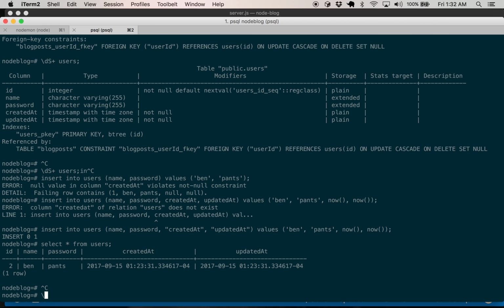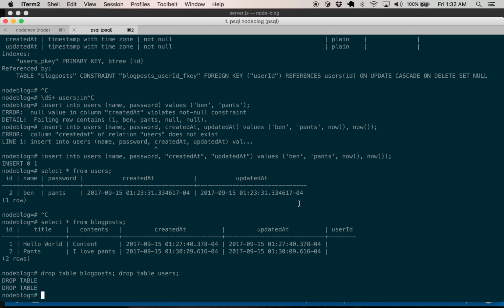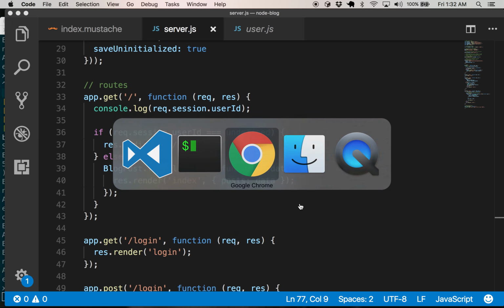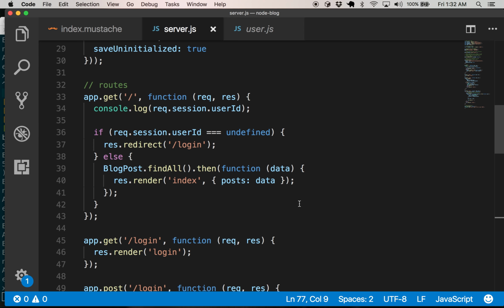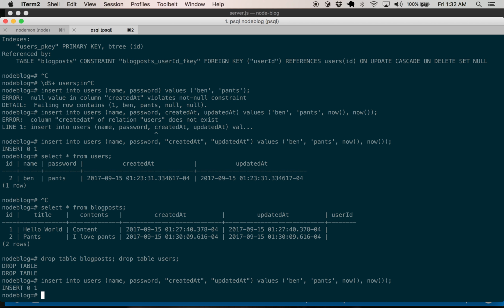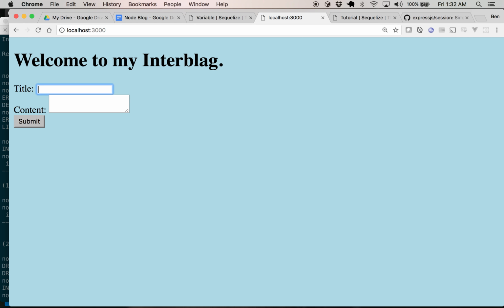Because right now, I think what's going on is we select star from blog posts. It's probably nothing. There's no relationship specified. Yeah, there's no user ID in either one of those. So drop table blog posts, drop table users, and rerun our app. Remake those tables. Oh, I need to re-add the user that I made. There we go. So refresh, Ben, pants, submit, title hello, content that, submit.